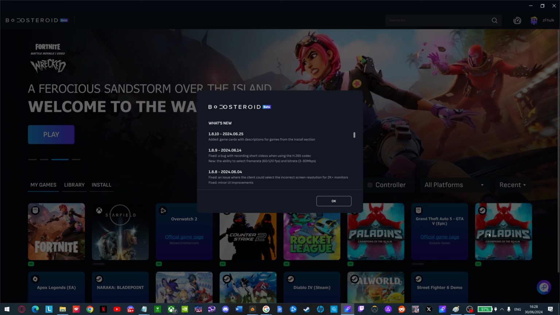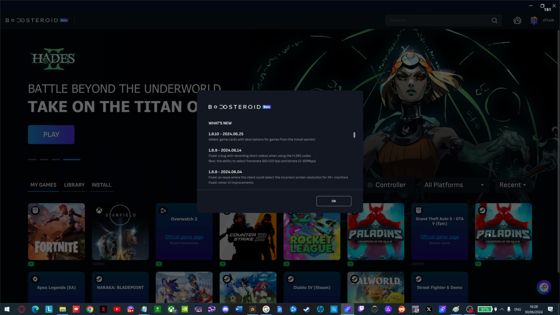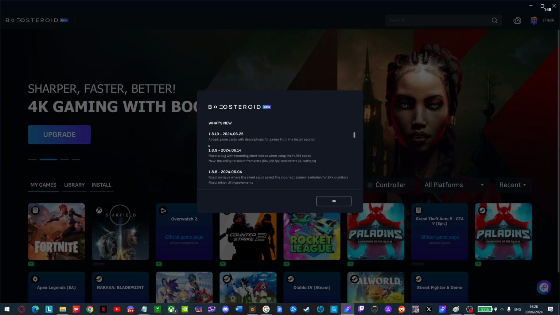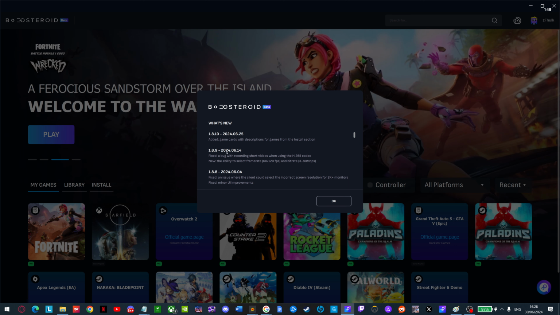Today we're going to be checking out the Boosteroid update on Windows PCs. This is version 1.8.10, and we're also going to be taking a look at Boosteroid Ultra, and we're going to have a look at Fortnite and see how the performance is. So let's take a look at what it says. Added game cards with descriptions for games within the install section.